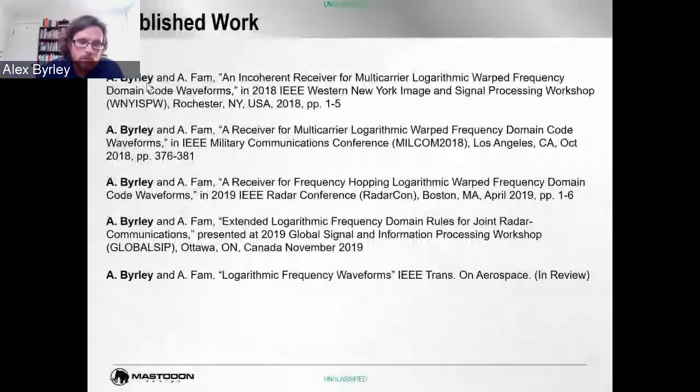I have a bunch of published work regarding this stuff, so it's not proprietary to Mastodon Design or classified or anything like this. Everything is in the public domain.